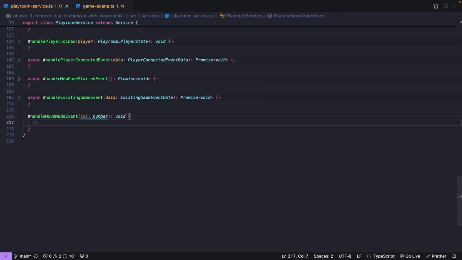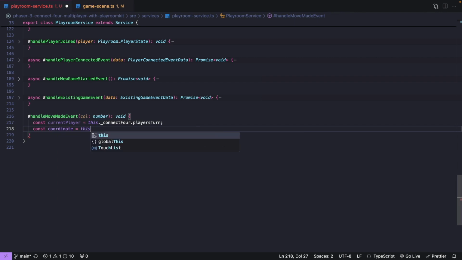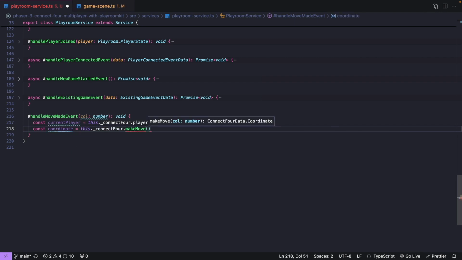So now when this method is invoked, we need to update that host player's Connect4 game instance with the move that was just made. We'll need to keep track of which player made that move and the results of that move. That way we can pass that back to both players, and we can update our game state and show that game piece on our board. To do that, first let's keep track of our current player. So let's make a new variable, do const current player. We're going to set that equal to our Connect4 game instance, and we want to grab which player's turn it currently is. Now we want to make our move and store the results. So we'll do const, we'll do our coordinate from our results. We're going to set that equal to our Connect4 instance. We're going to do make move. And we want to pass in our column from our arguments for our method.